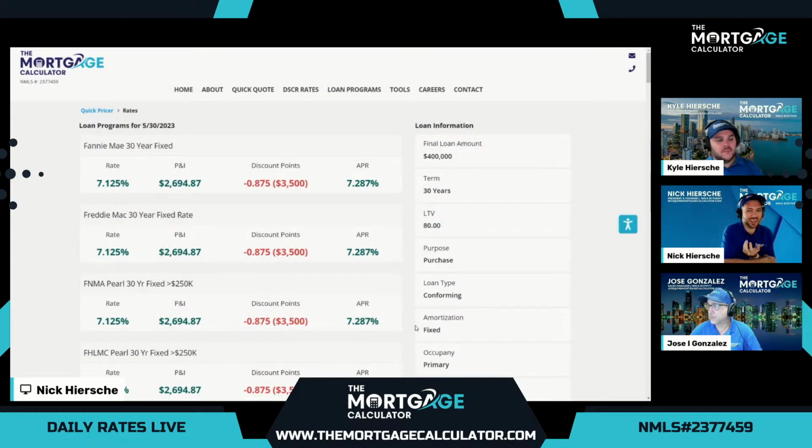Okay, still a little bit high. Hopefully we see some downward movement. This was what I was hoping. We'll see better stuff this afternoon, I assume. This is about the same as it was last week.